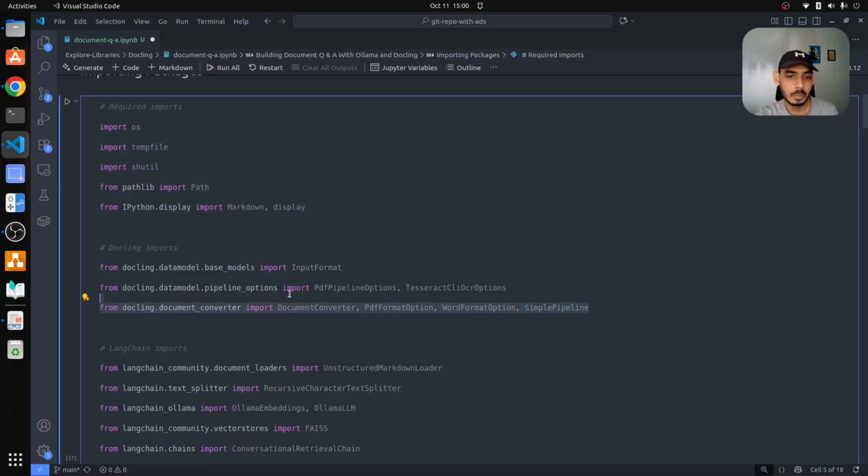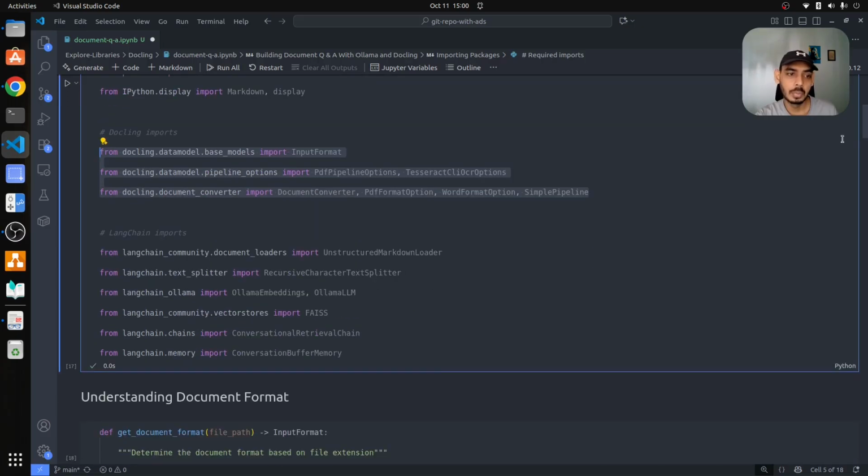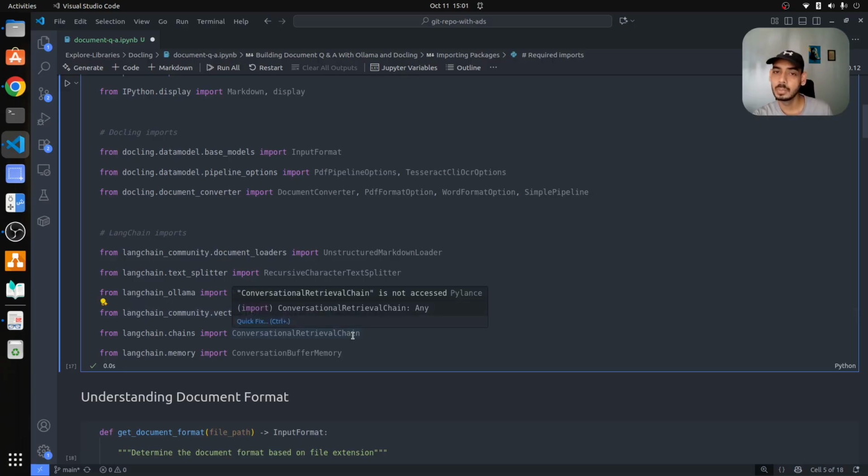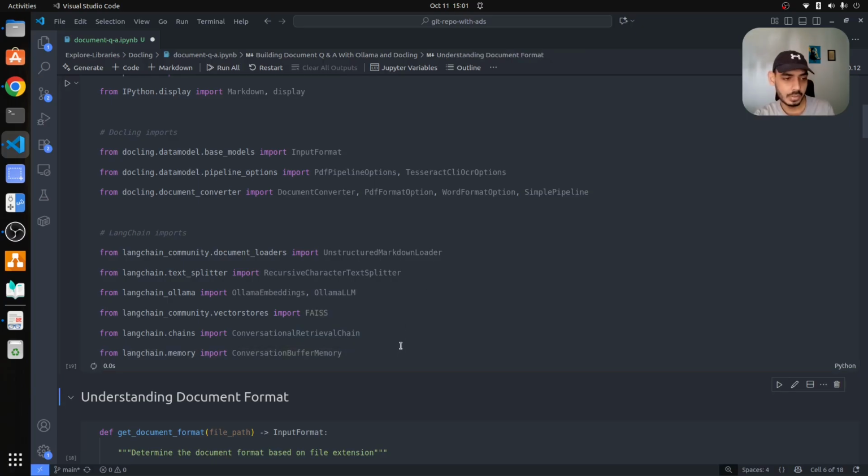So let's get started with import packages, where we import packages related to Python, and then we import packages related to Docling for document management. Once that is done, we import packages related to LangChain for managing the LLM and the embedding, storing the vector embeddings in FAISS, and how to use buffer memory and retrieval chain. We'll be using all these for setting up our document QA. So let me run this.